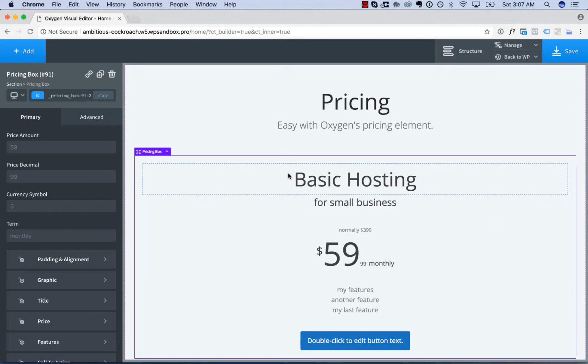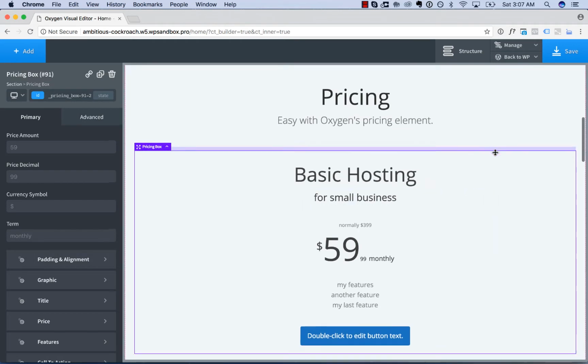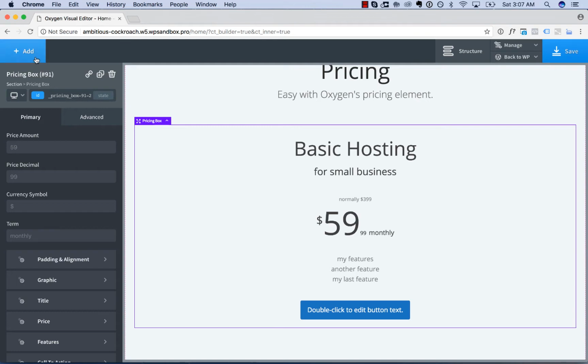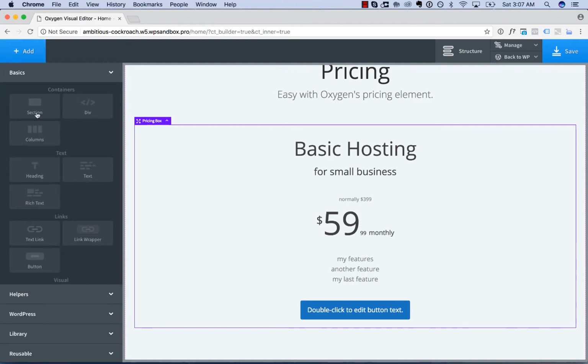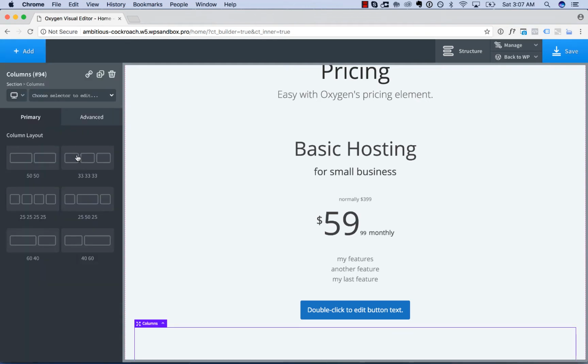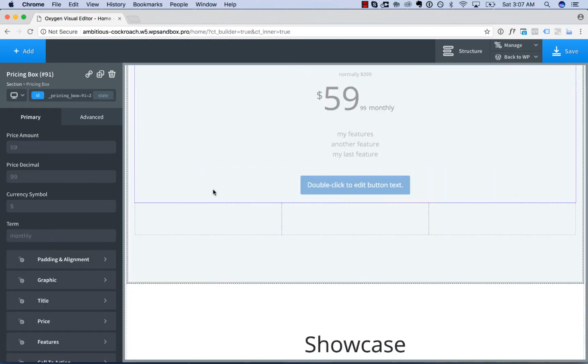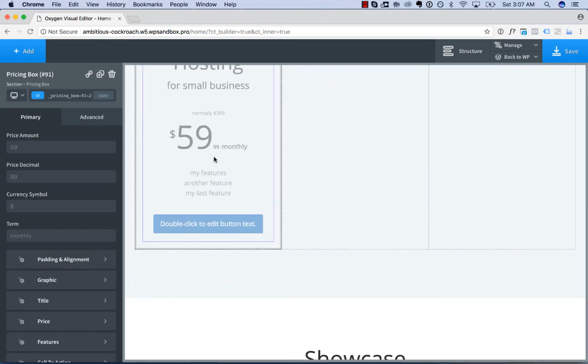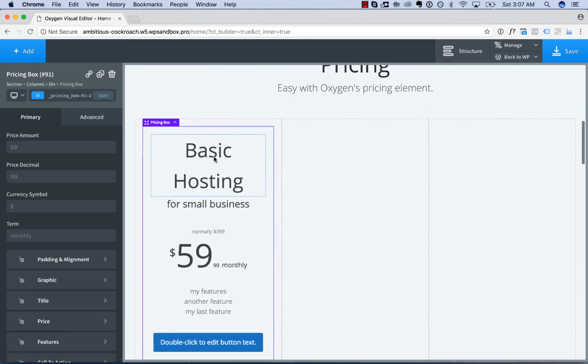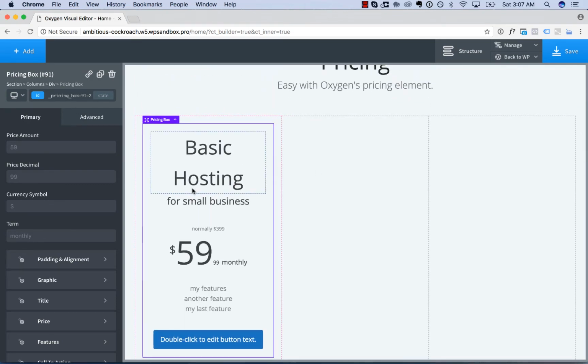So I'm going to create a layout with 3 pricing boxes. So it's going to be a 3-column layout. So let's go ahead and go Add, Basics, Columns, choose 33, 33, 33, and I will click the pricing box and drag it into one of the columns. And now I have my column layout.